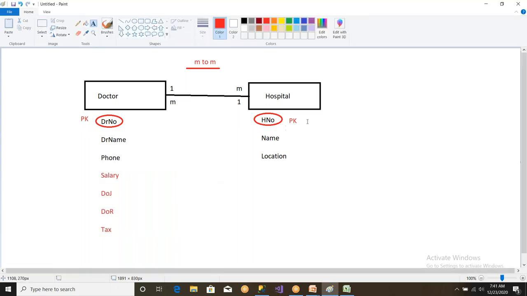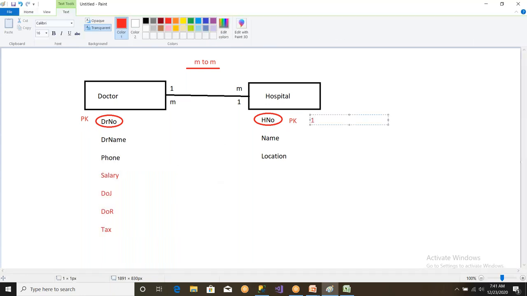So let us say you have a hospital called Apollo. Maybe at some ABC location. Now the second hospital is called, let us say, Rainbow.